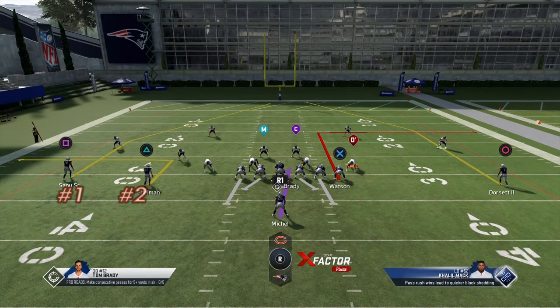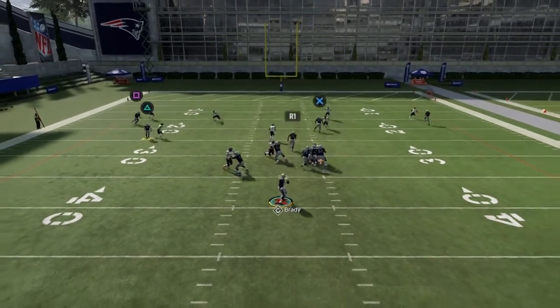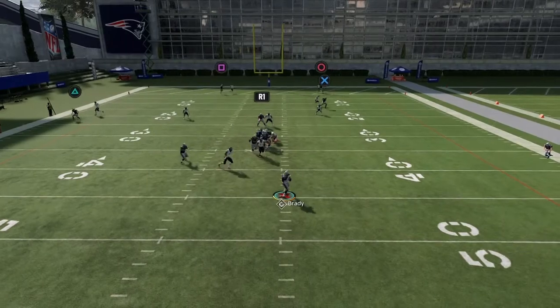So in this instance, we should see the corner take the out route, and we should see the safety play the deep post. Alert! And that's what happens.